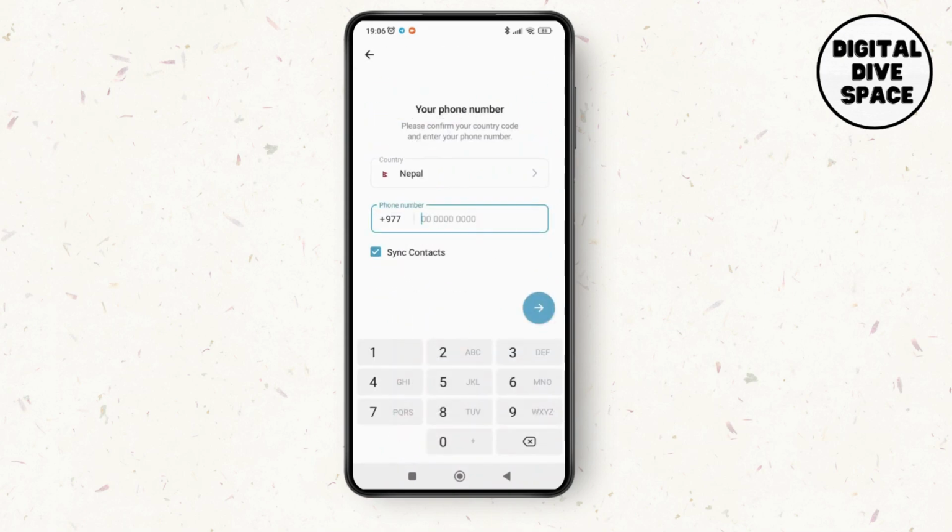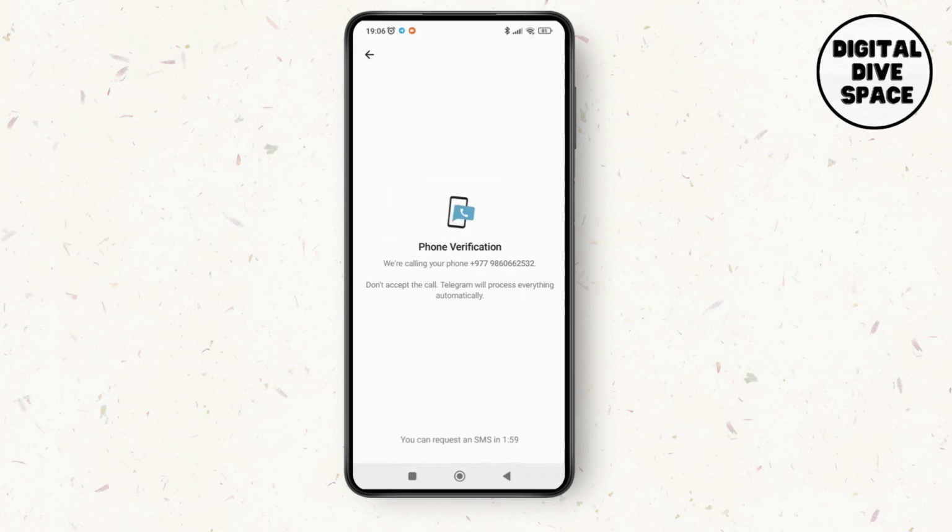and give your phone number over here. Just wait for a while until it loads and it will send you a call for the phone verification, or you can also request an SMS, and after verifying this phone number, your account will be added to this Telegram account.